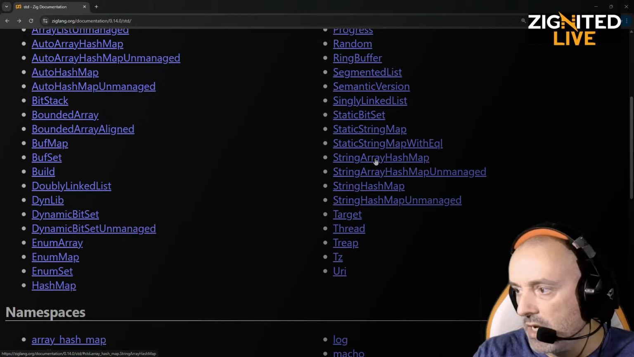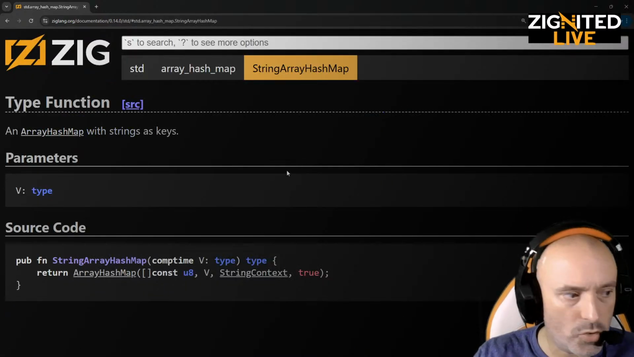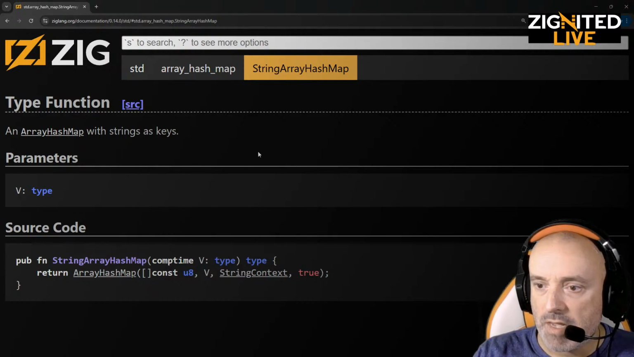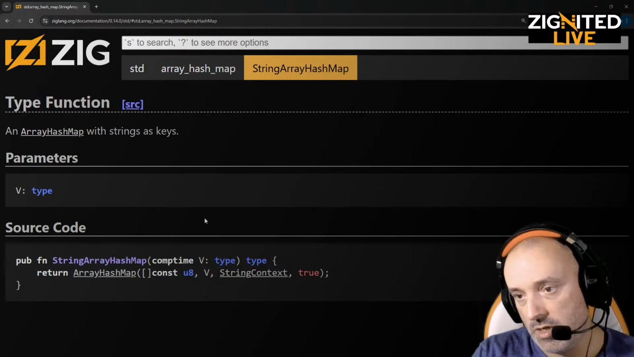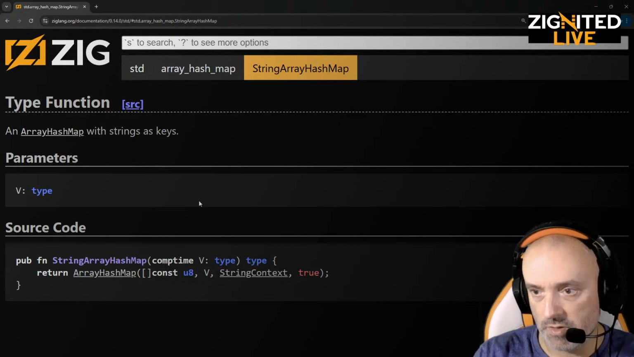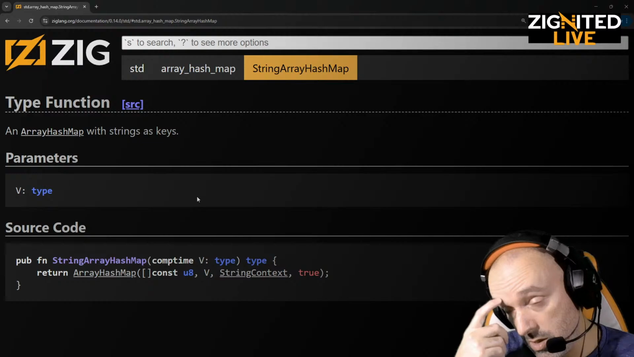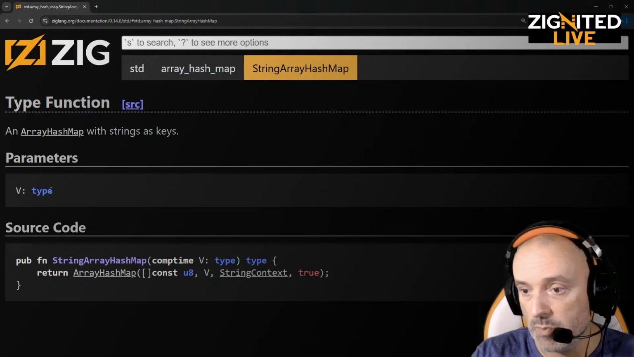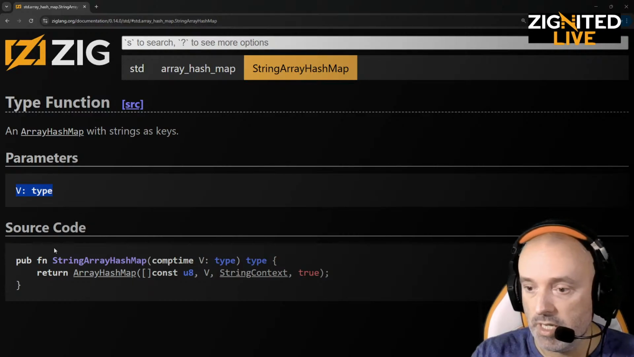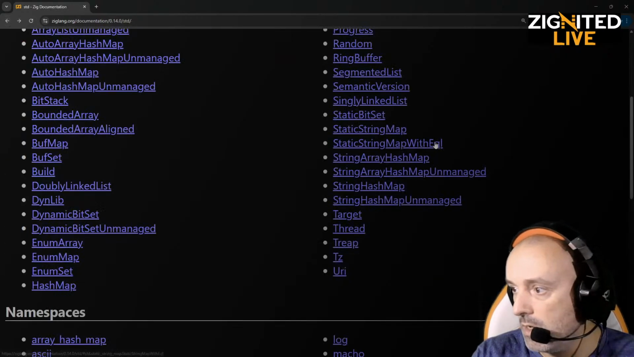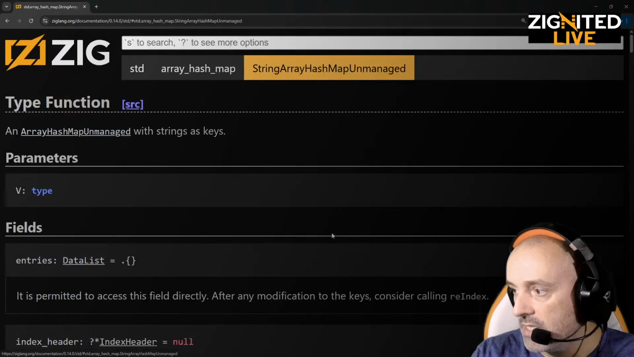Now we have string ArrayHashMap. So it says it's an ArrayHashMap with strings as keys. Yeah, because ArrayHashMap can have different types which are hashable as keys. It has one parameter, v, which is the type of the value, and the source code doesn't matter for now. Then we have the same thing but unmanaged.